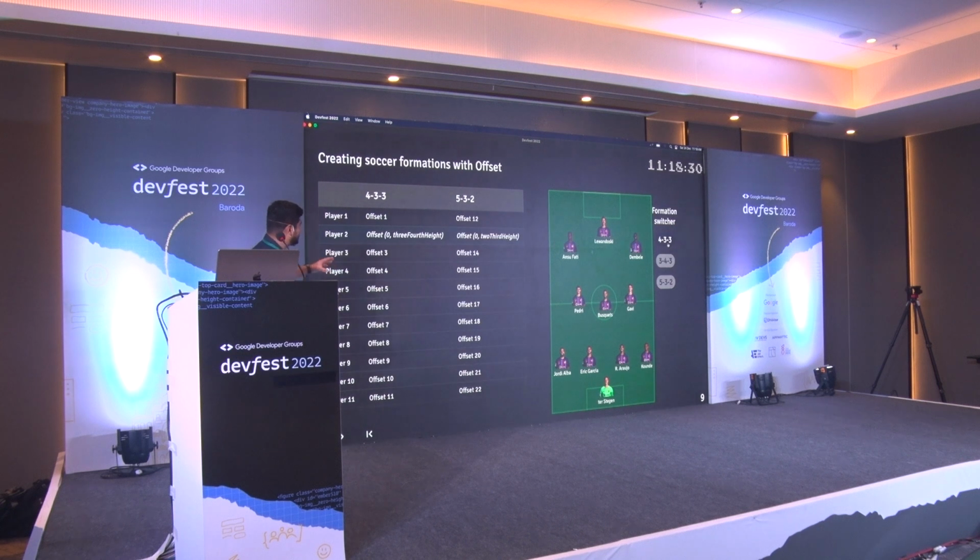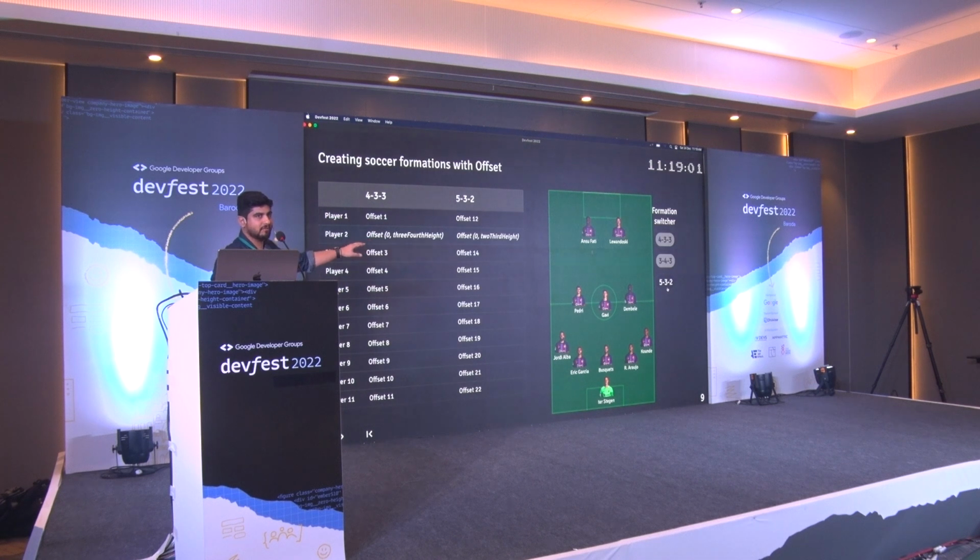So this is how Flutter maps each of these positions from initial to final, and it evaluates what will be its final position and what was its initial position. How has this happened? Because there are only 11 players on the screen, each of these offsets is assigned to one player at a time. When you switch to 5-3-2, offset 1 changes to offset 12, and this happens for other players also.